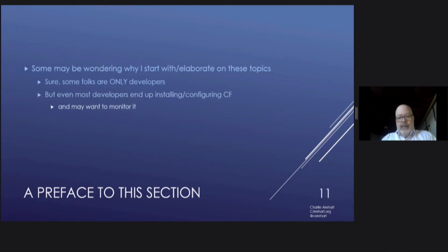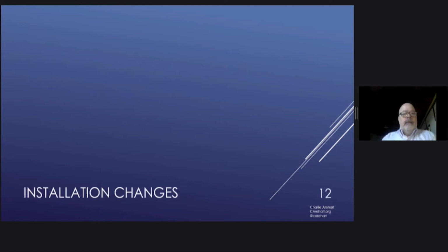So let's just get this out of the way. And if you have CF running, you might want to monitor it. So that's the stuff that's covered in this section. And then there are some aspects of administrative capabilities that influence what CF can do and how you might architect things. So it is worth it for even developers to be aware of this stuff. So let's just cover this first, then we'll get to the developer stuff, I promise.